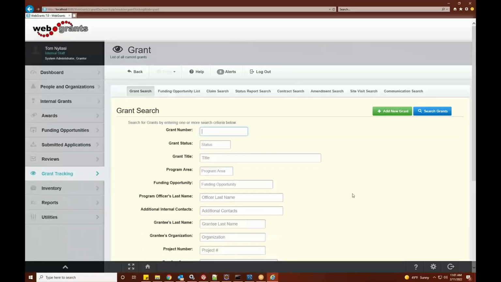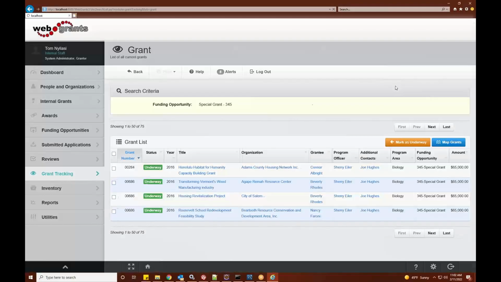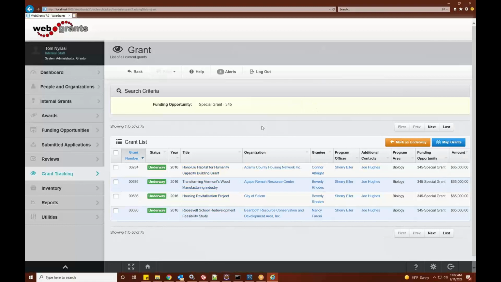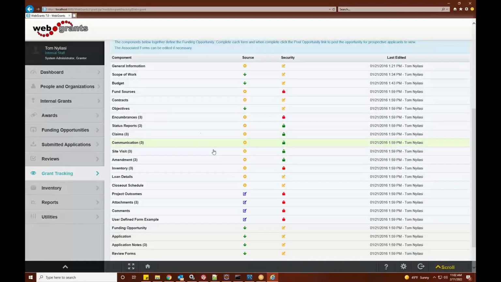So next we will go into grant tracking. So the grant tracking screen has a search screen where you can search across a wide variety of fields by number, status, title, name, organization, program, year, and then we can do a search, and we get back a list of grants that match that criteria. And then we can click on a particular grant, and then we drill down into the grant itself.